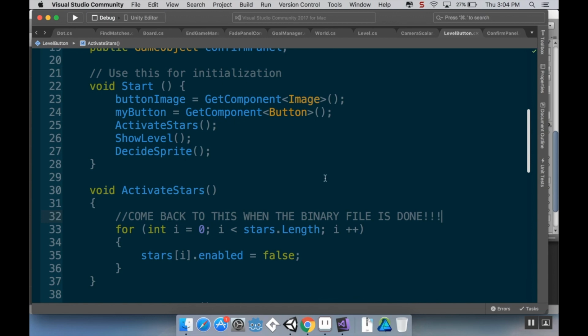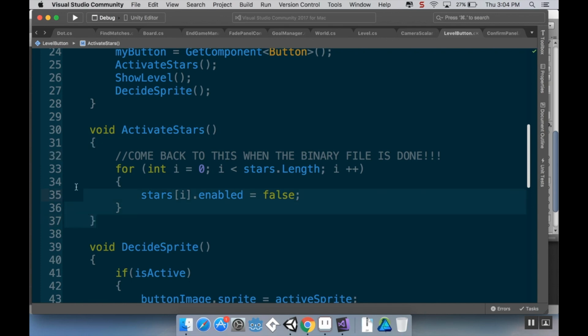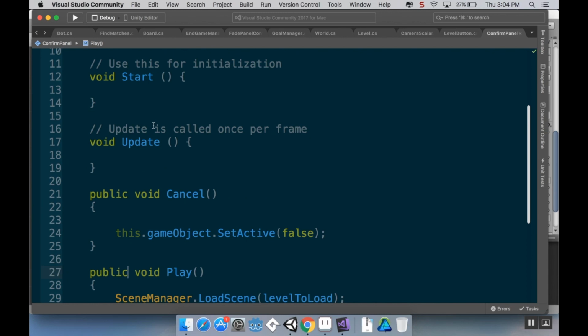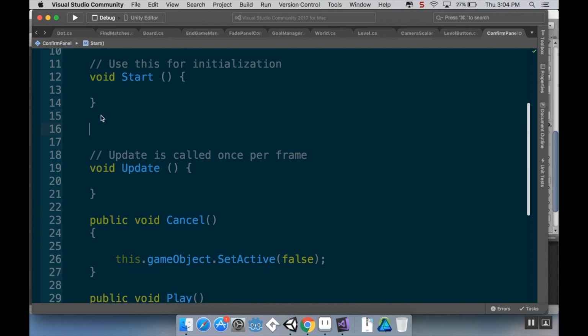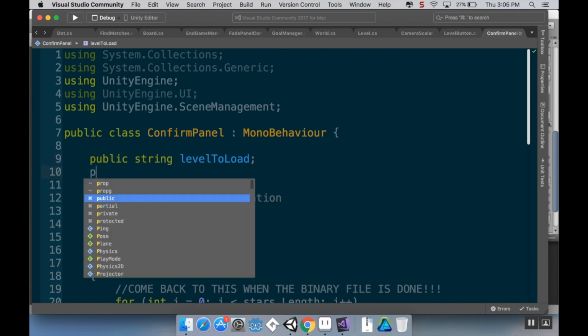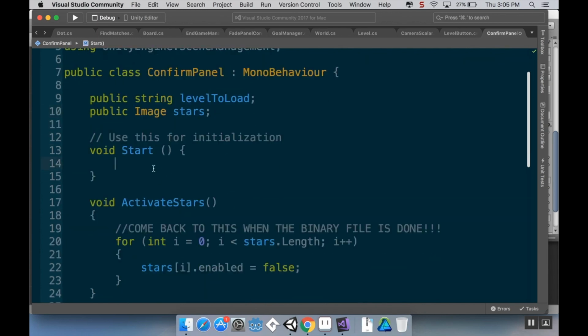Alright, we're going to have to do the same thing for the confirm panel as far as the stars go. So I can actually just take this activate stars. Just going to copy this, go back to my confirm panel, and make a little teeny tiny method. I'm also going to need to have a reference to the stars. So I'm going to have public image stars. In the start method, I'm going to call activate stars. Oh yeah, and this should be an array. Alright, cool.